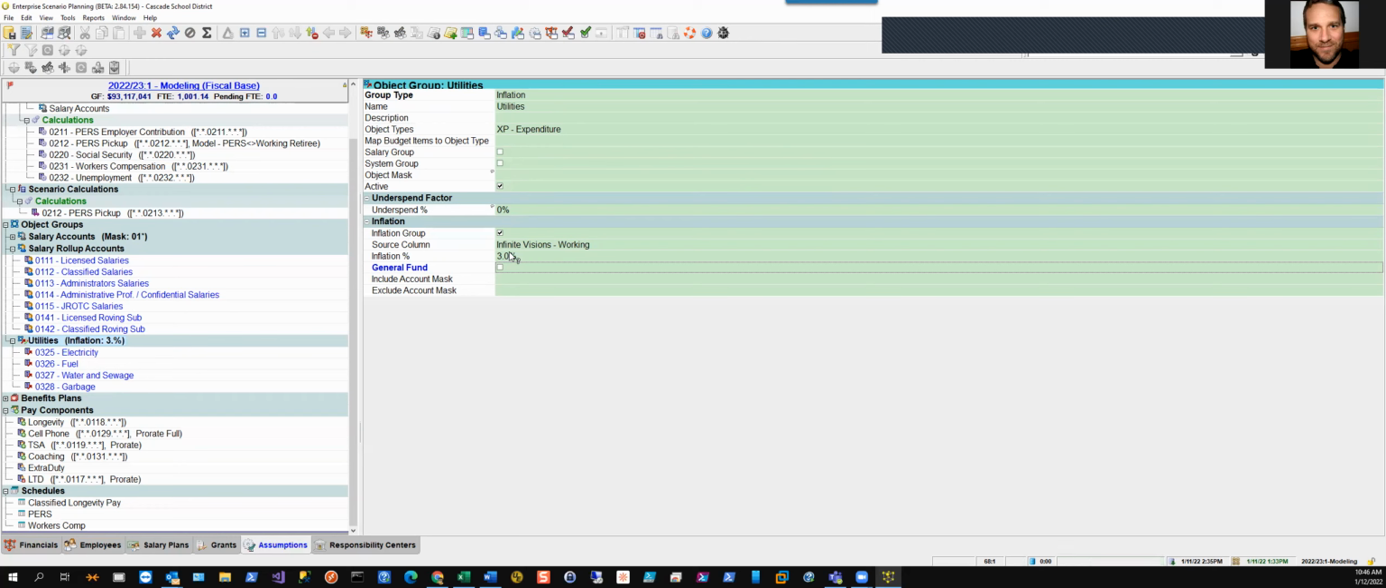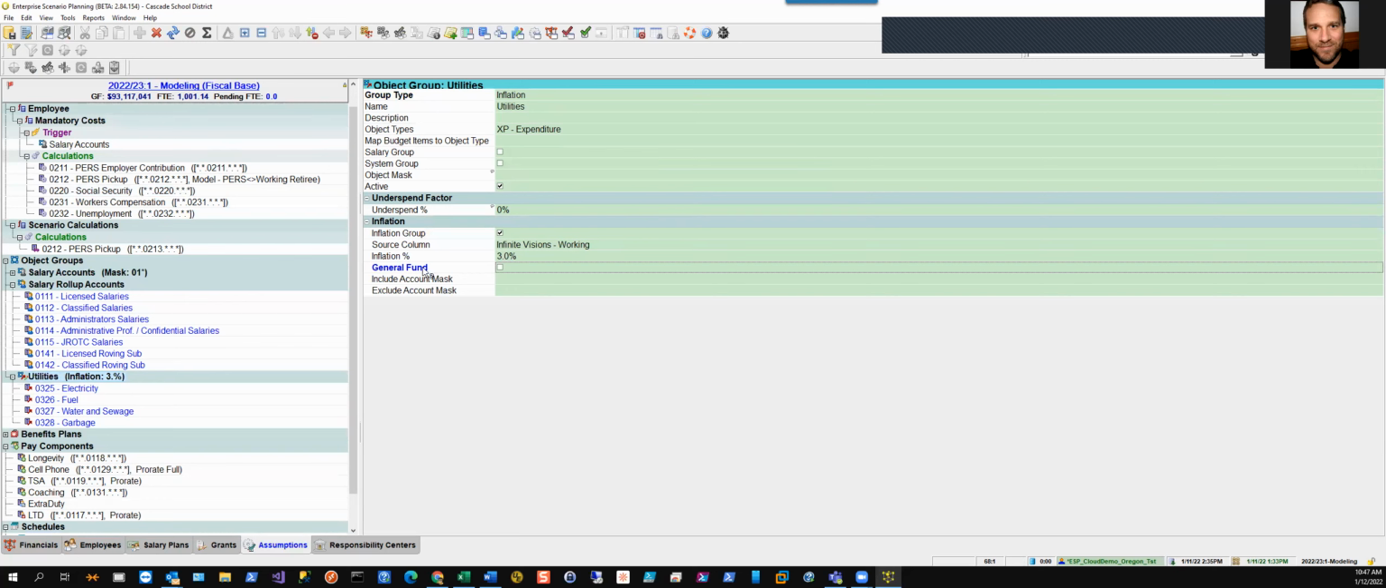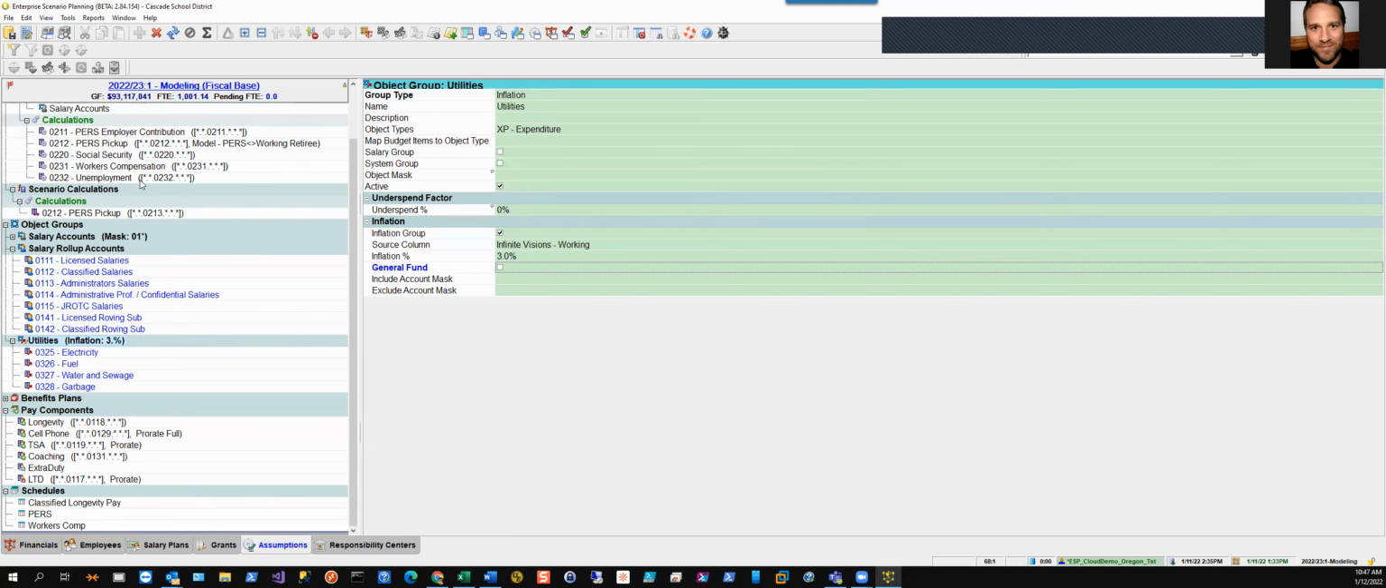So you can use it however you wish to use it. And the inflation factor can be negative, so you could do a reduction too. Almost for any of these, we talked about inflation, you can do negative as well, because all of these usually have an inflation factor. You can do negatives. Any questions about the object groups or inflation?